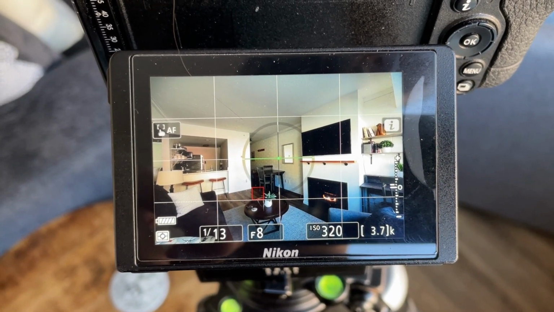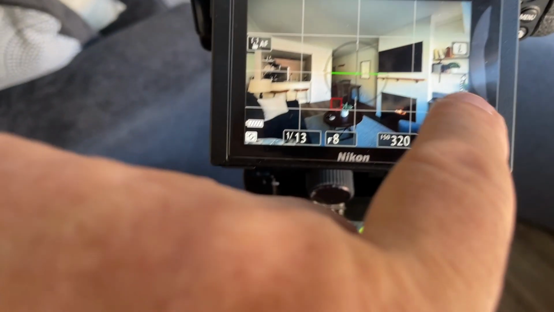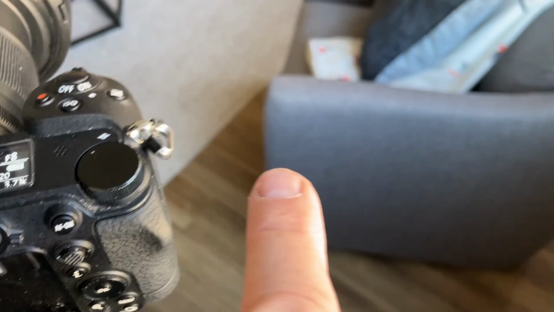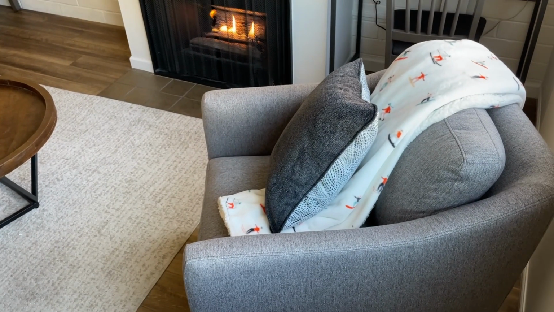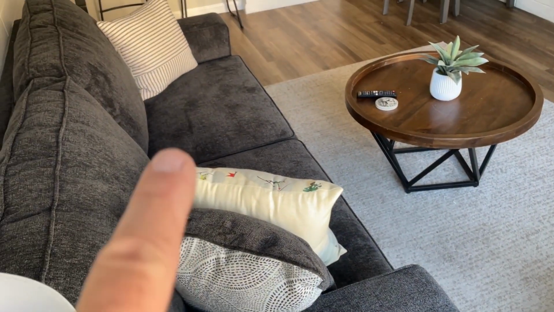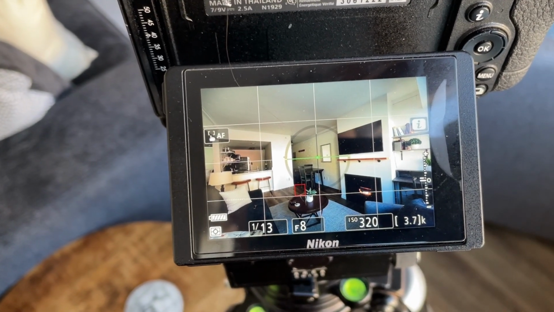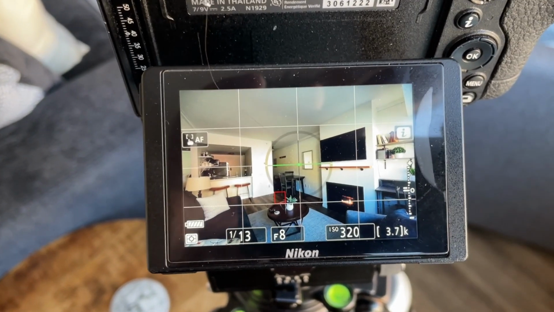But see, by stepping back in here, it's kind of hard to see, but we've still got that chair in there right over here, even though it's way further out than it should be. And we've still got the couch in over here. But by cheating it a little bit, we're getting the shot more of what we want.